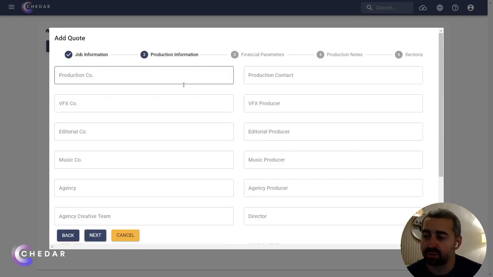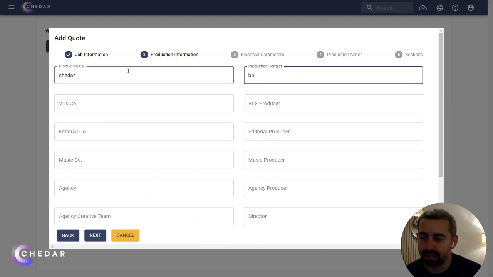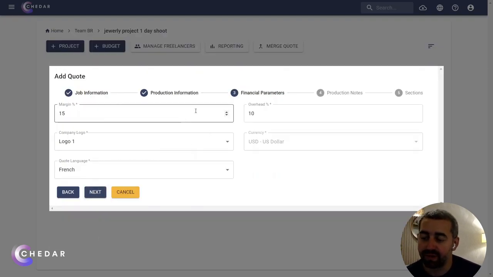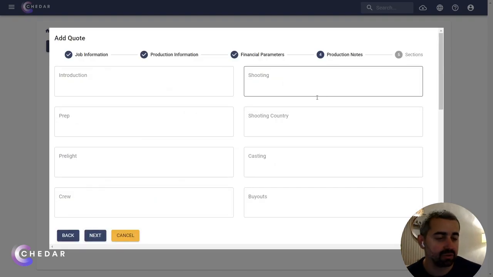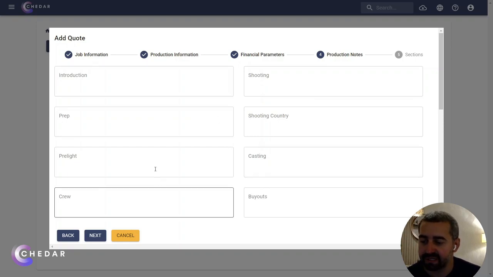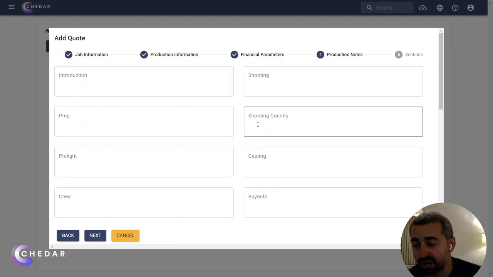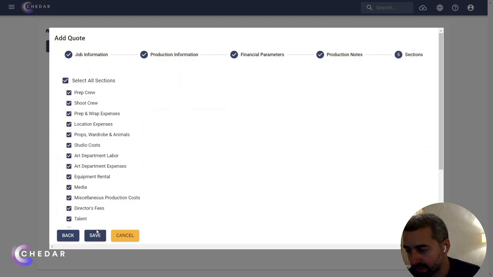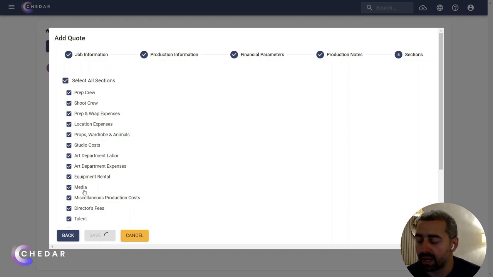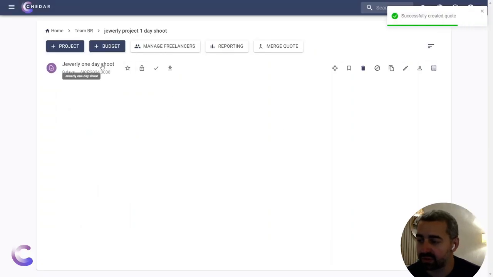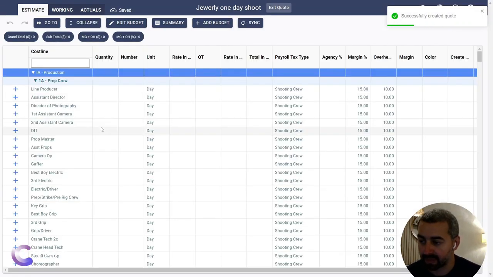The second page allows you to fill the production information like the production company and the contact. The third tab allows you to fill the financial parameters like the overhead and margins, the language and the company logos. Then you'll be able to fill the production notes or the bid letter, where you have different fields representing the different sections of your estimate. And then we're going to save. Once that is saved, a budget is created, which allows you then to go into the budgeting template.